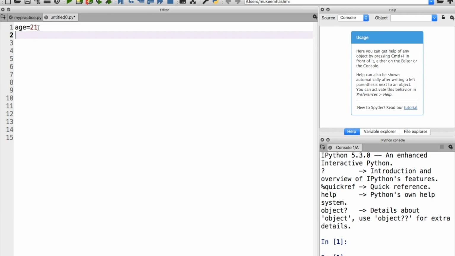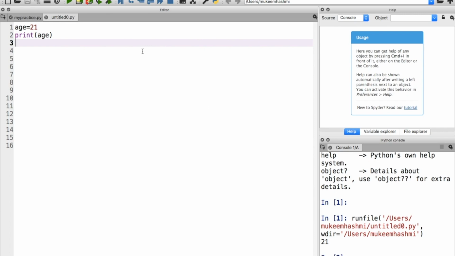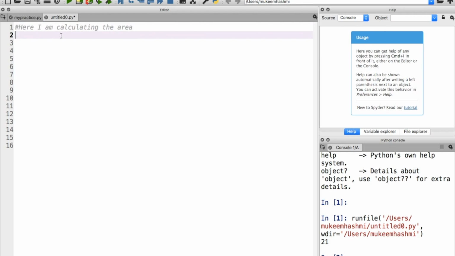So I'm going to print that variable, print age. Okay, it's just going to print 21. That's it. So now we are going to calculate an area. This is a nice time to comment your code here. I am calculating the area of a rectangle. Okay, this is just fine.